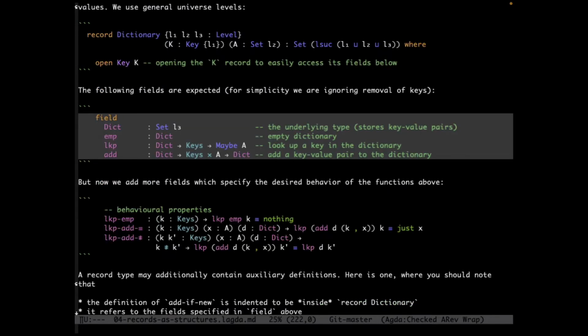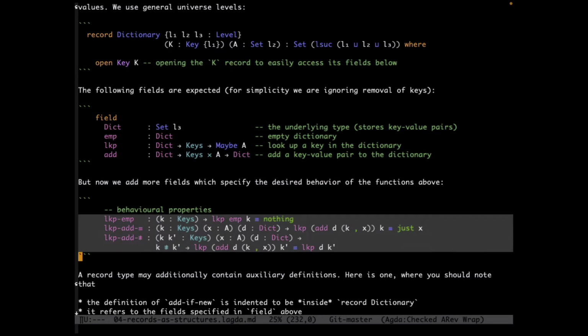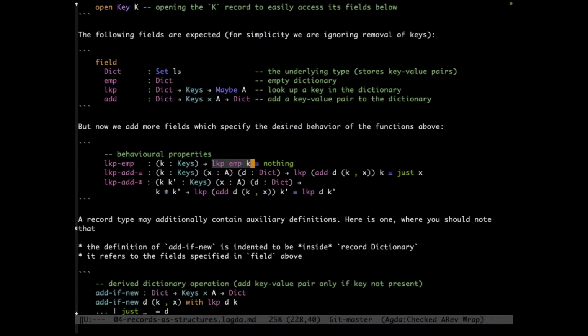But we can go on. We can do something much better. We can actually write down the specification. We can write down equations because we have dependent types. We can keep going. And our data structure will also contain requirements on how this stuff behaves. So let's have a look at them. So this one says that if you look up anything in the empty dictionary, you will get nothing. This is what is specifying emp. This is saying emp is really empty.